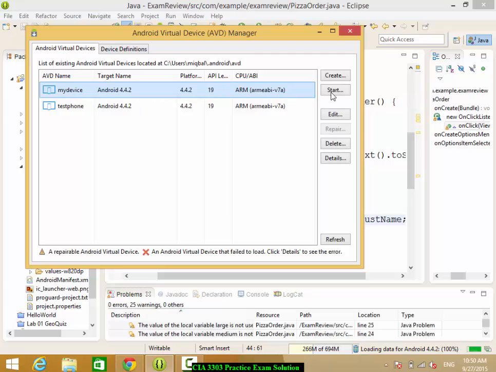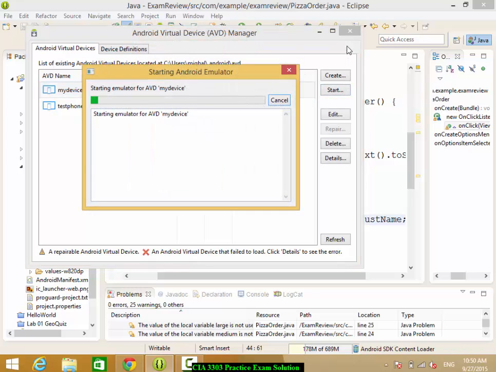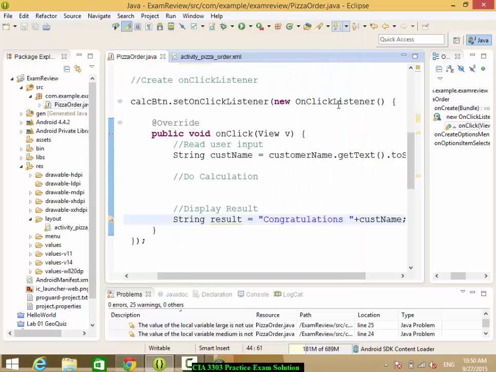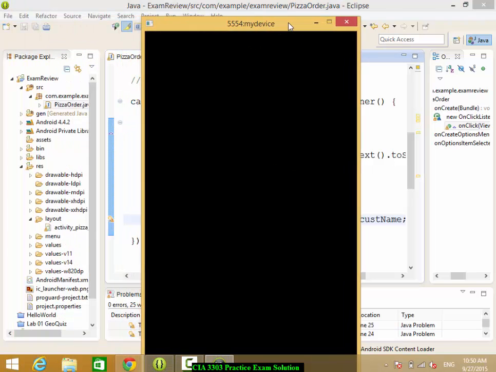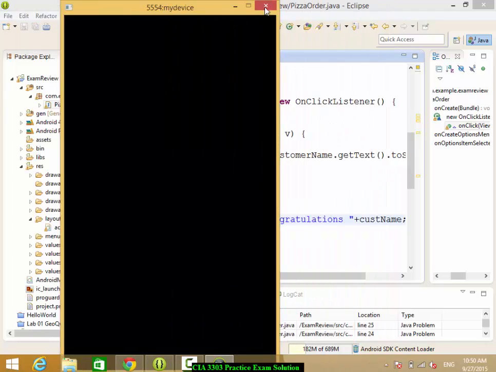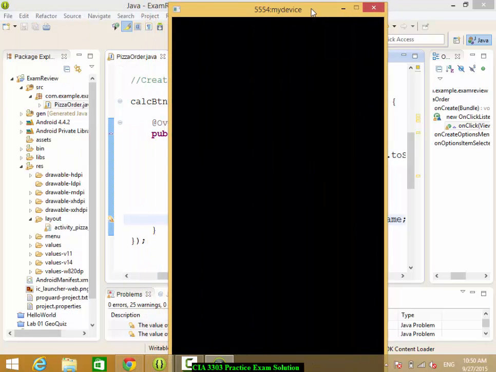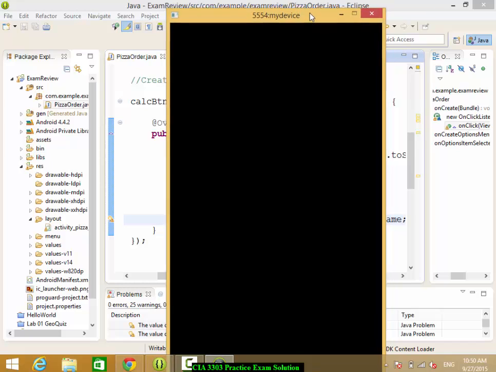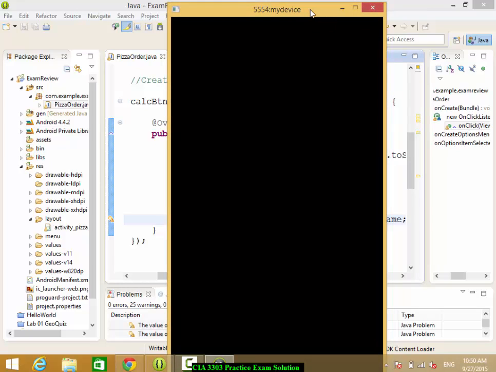Virtual device manager, I just start this. By the way, you guys are having slow processors. Some of you I saw were not able to start this emulator. So I can give you the phones if you want during the exam or even during the exercise. I can give you the phones and you can show the result over there. You can try your application, run your application over there.